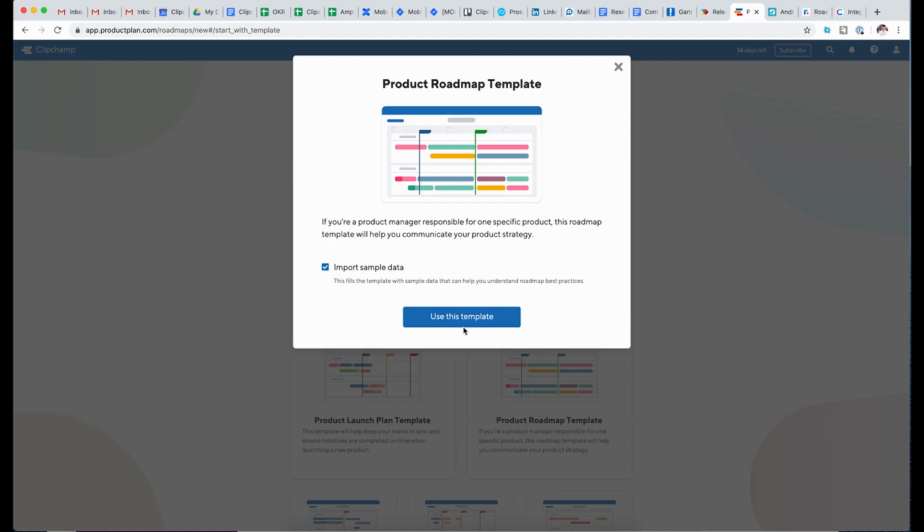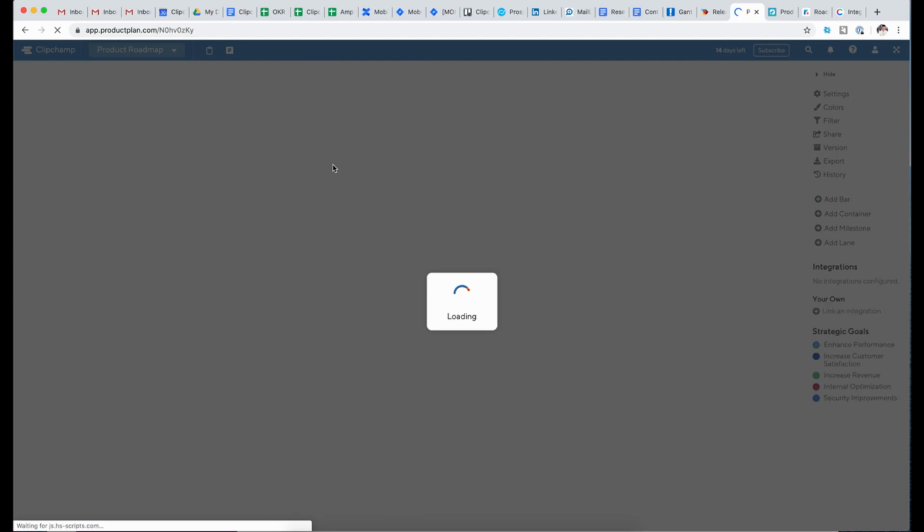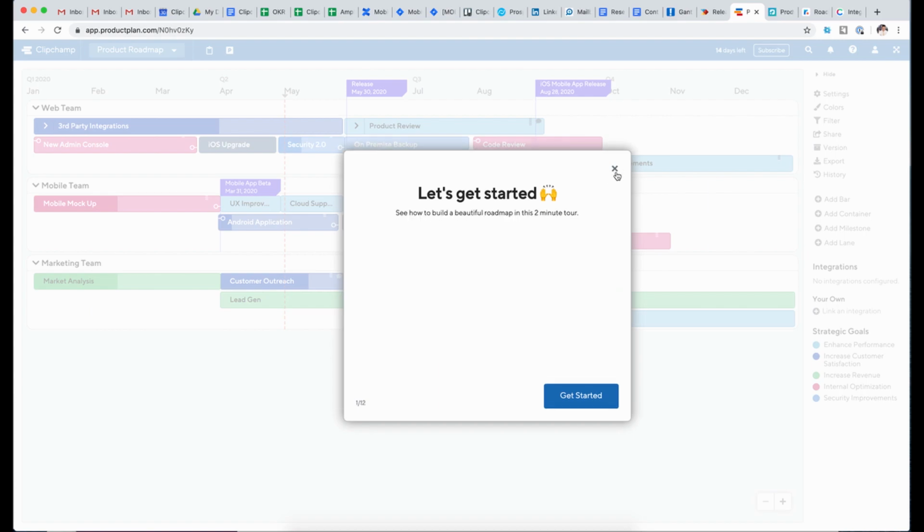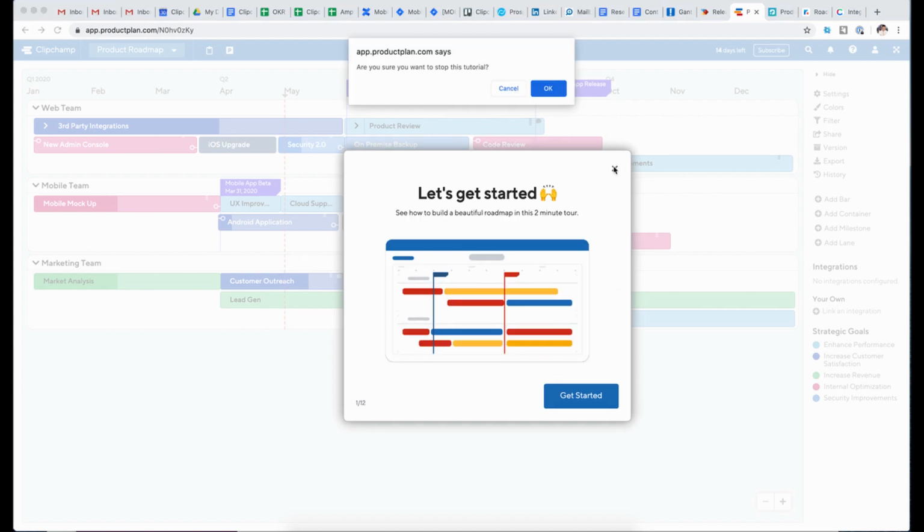Import sample data. Import? Where are you importing it from? Do I have to provide the import? I don't know. I sound like Tribor. I'm asking all these questions and I say, I don't know. Okay. All right. Here we go. I don't want to do the tour. Thank you. I never do the tour. Leave me alone. Are you sure you want to stop?